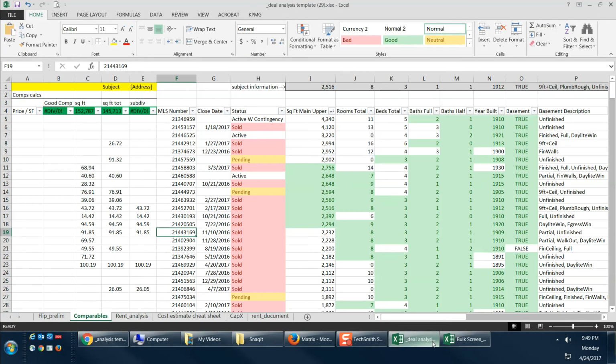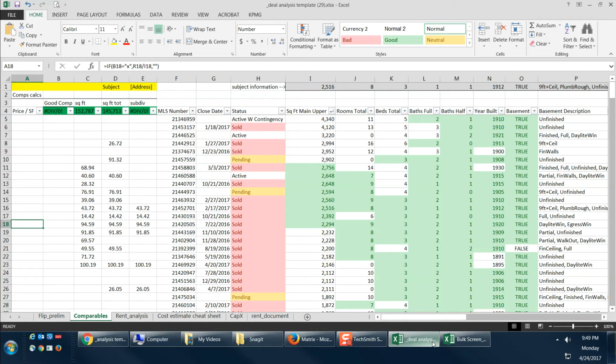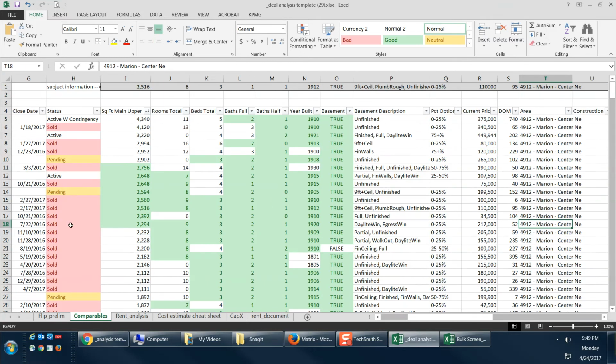Go back to our deal analysis. So we decided that we think this is a good comp here. And we're going to do this for everything that's green, or everything that we think is reasonable. If it's a good comp, right here in column B, you're going to put an X. That's all you do, just put an X. We're going to do that for anything that we think is a good comp. So let's put that one we think is good.